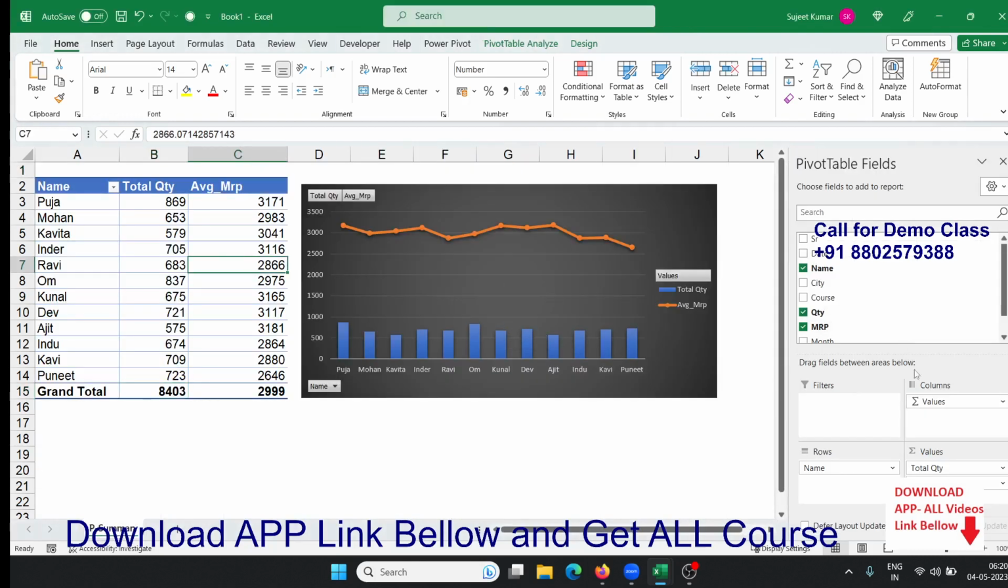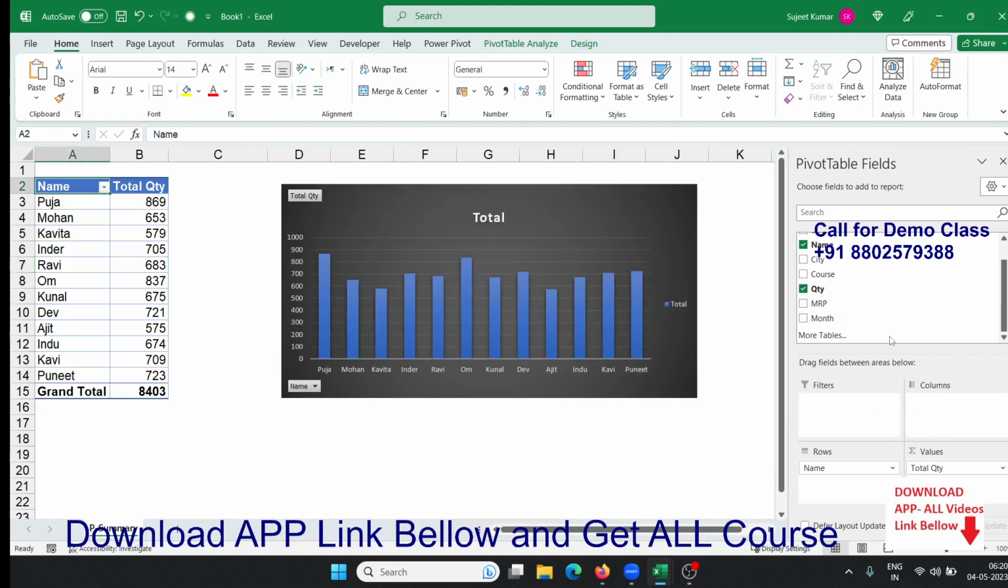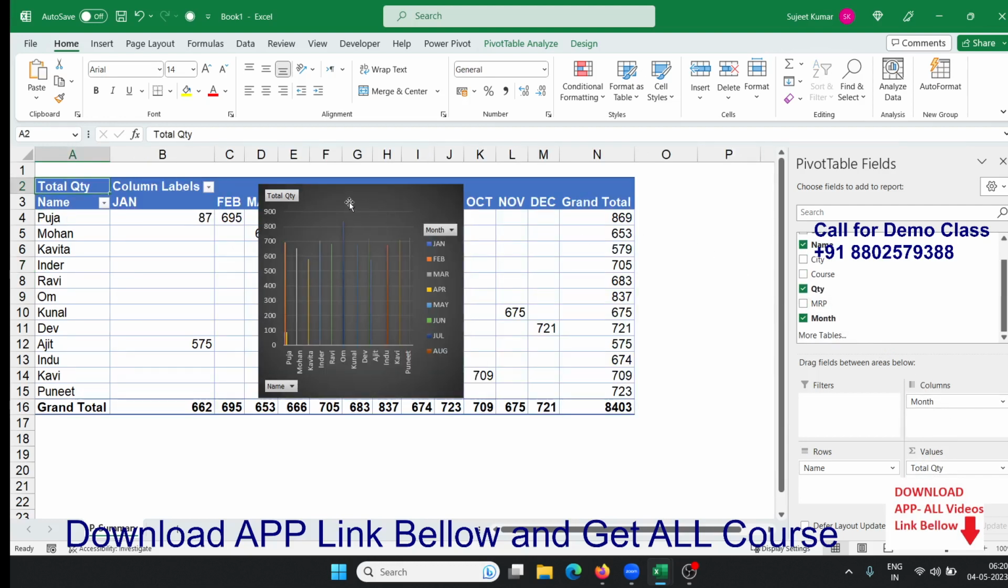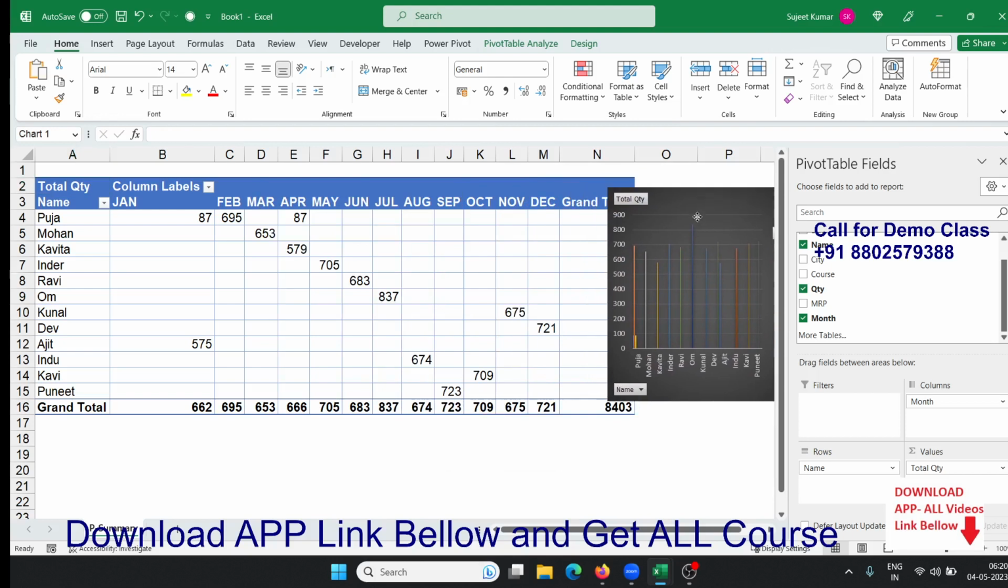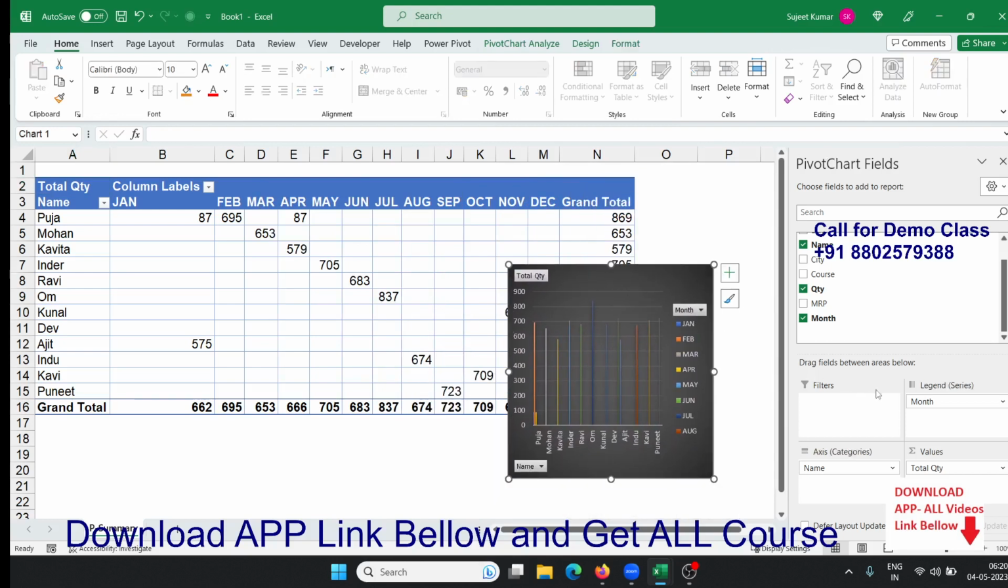So if you change anything, just like I want to remove the quantity and add the month, you can see here, your pivot will work.